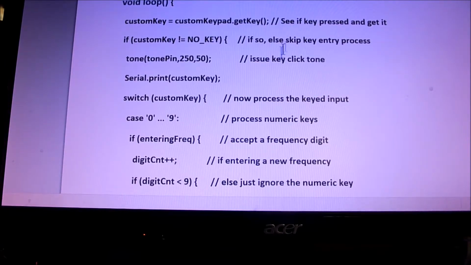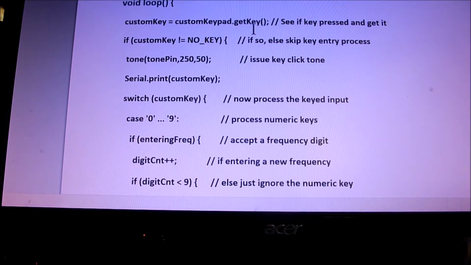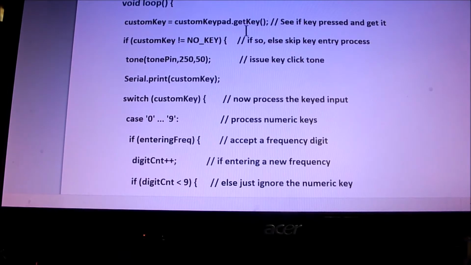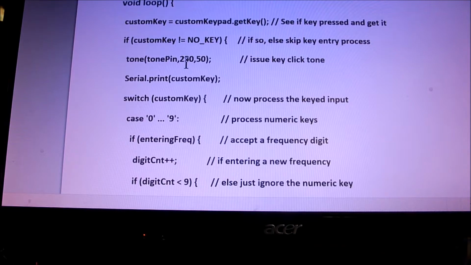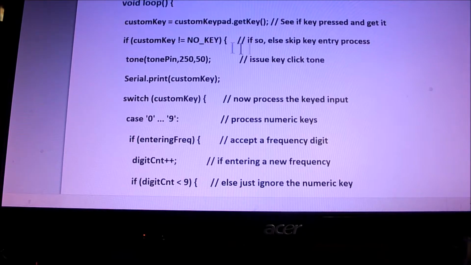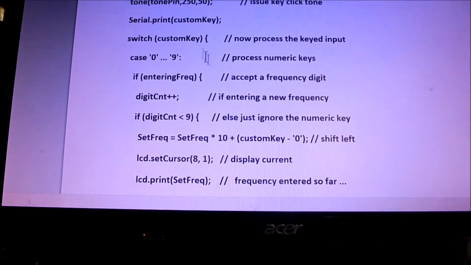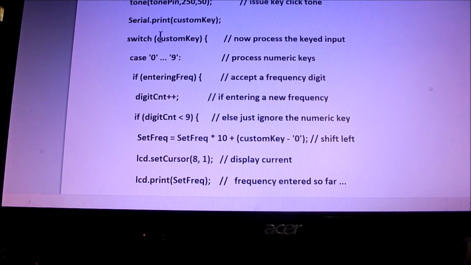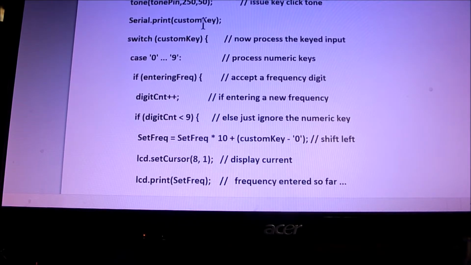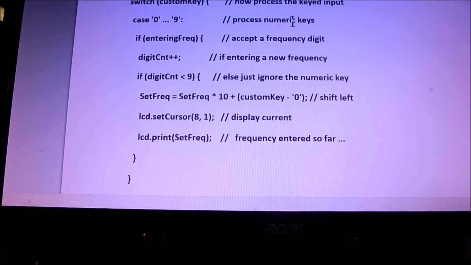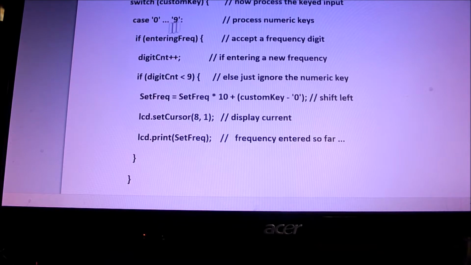We fall into our main loop. Let's see if we get anything from the keypad, see if we have a key pressed. If we do, we're going to have a custom key, and it's not equal to no key, so we're going to fall right into this routine, and we're going to issue our key click tone, a very short beep for 50 milliseconds. And we're going to print on the console, on the monitor, "custom key", so that's another debugging aid. Then we're going to switch on custom key to process case 0 through 9, which are the keys.